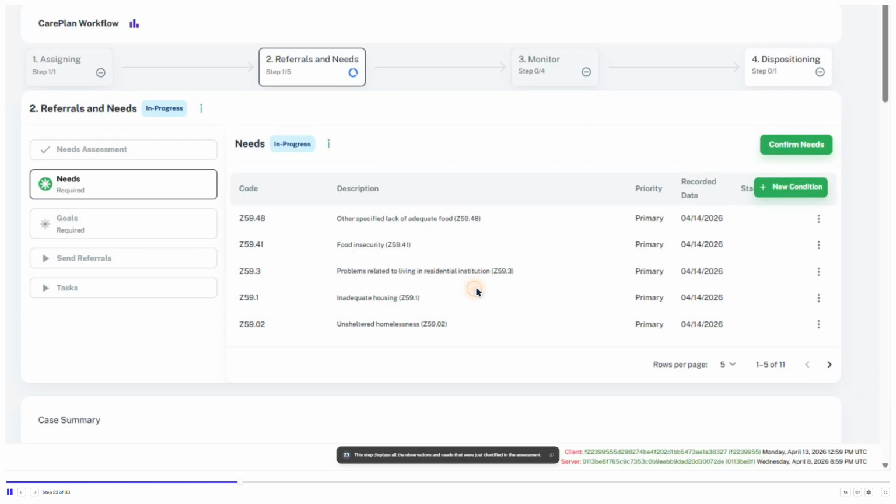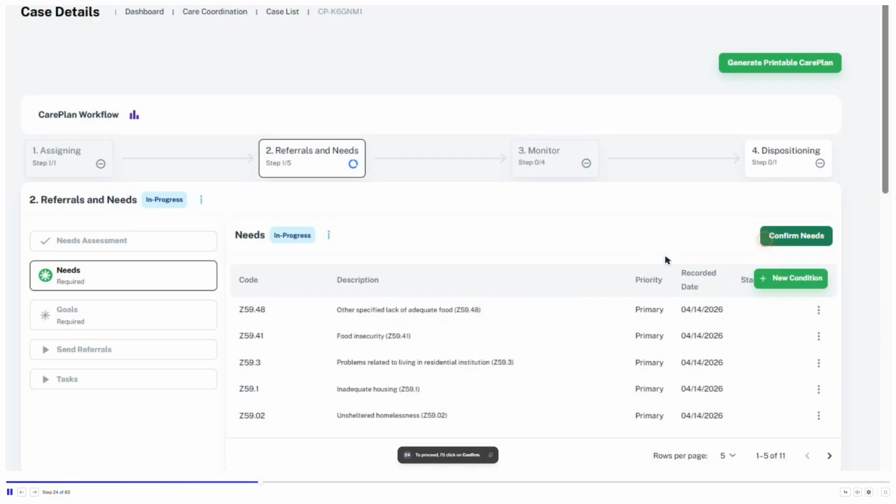This step displays all the observations and needs that were just identified in the assessment. You can see Robert's specific Z-codes and priorities listed here, ensuring we have a clear record of every challenge we need to address. To proceed, I'll click on Confirm. This action validates the list, making sure that all identified needs are acknowledged and locked into the care plan.